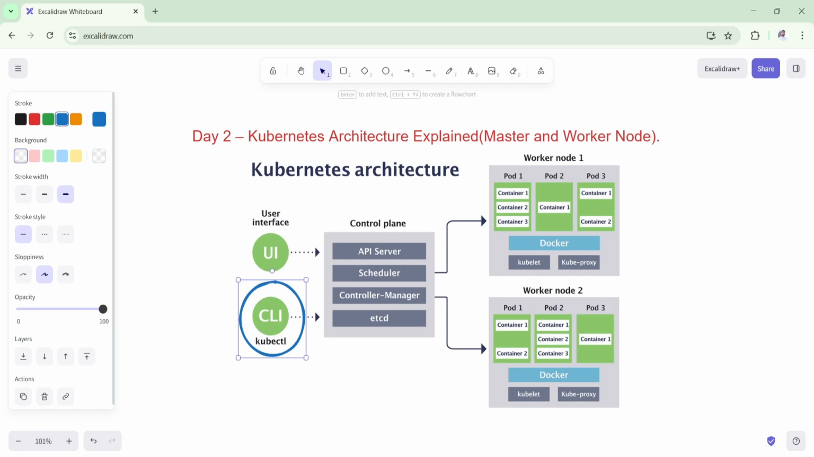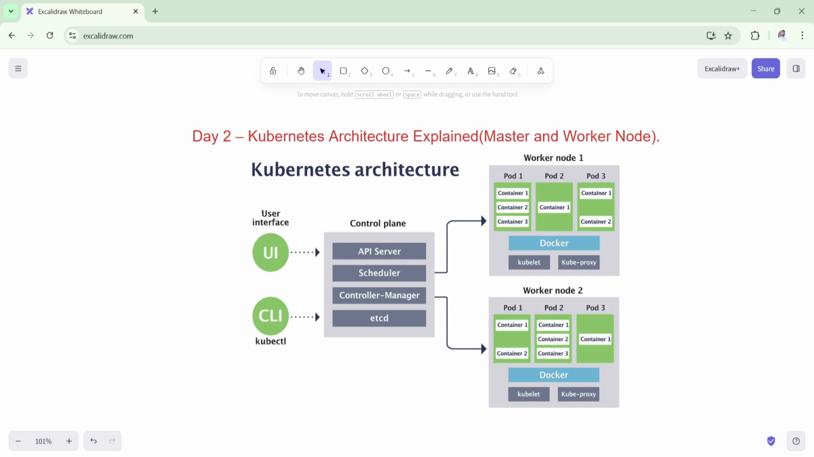Then you have the scheduler. The scheduler will make sure your pods are up in the worker nodes, and it will distribute how many pods will run inside each worker node. That will be decided by the scheduler. Then you have the controller manager. This is like a manager who will ensure everything is working fine or not. If a pod goes down, the controller manager will bring that pod up. So these are the components of the control plane.